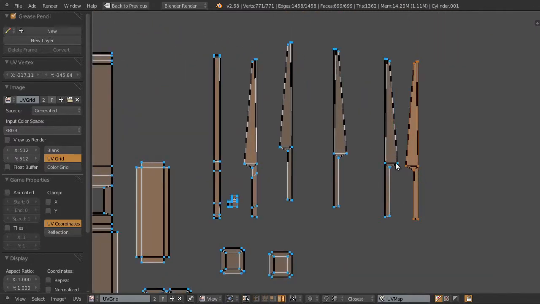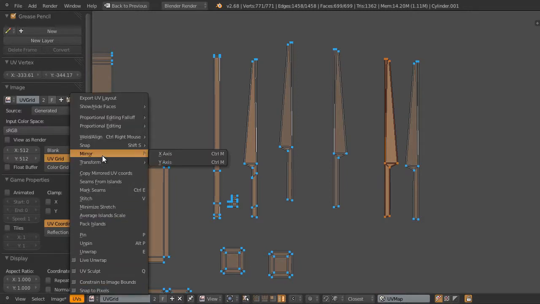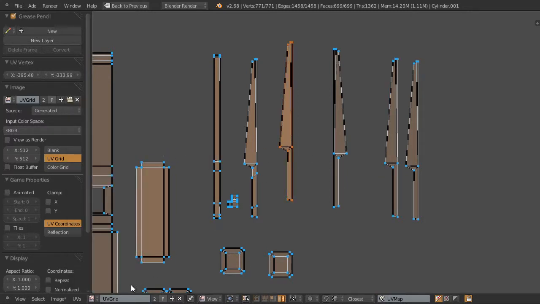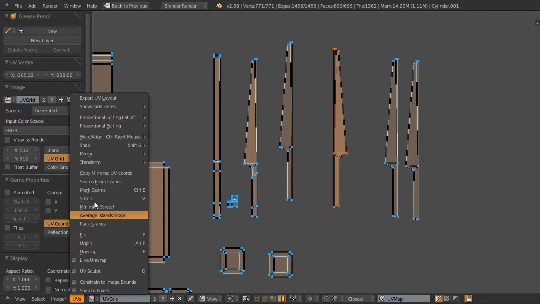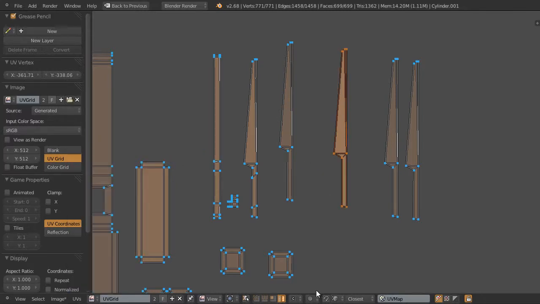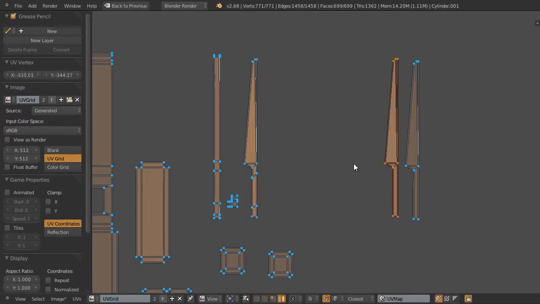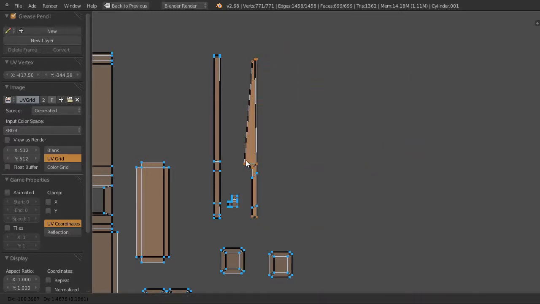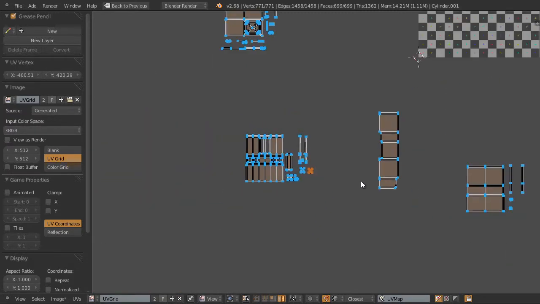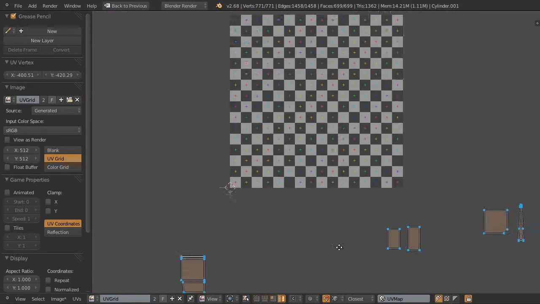And again, I can then start to reflect these pieces. So UVs, mirror, x-axis, UVs with this one, mirror, x-axis, turn on snapping again, and I can start snapping them all into position and overlap them all in this way. And in this way I can overlap every single common element.